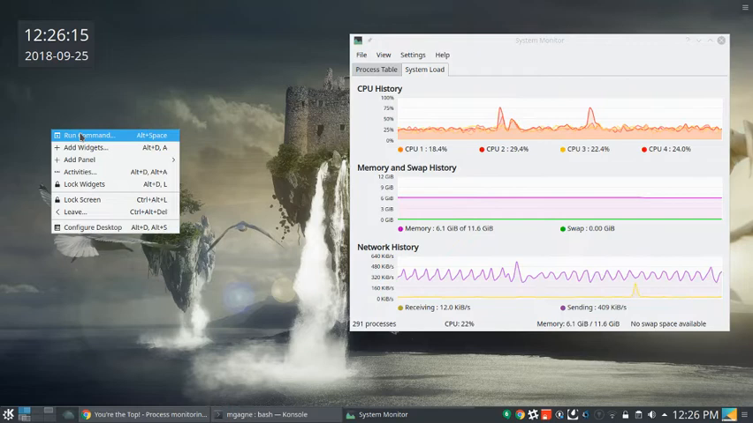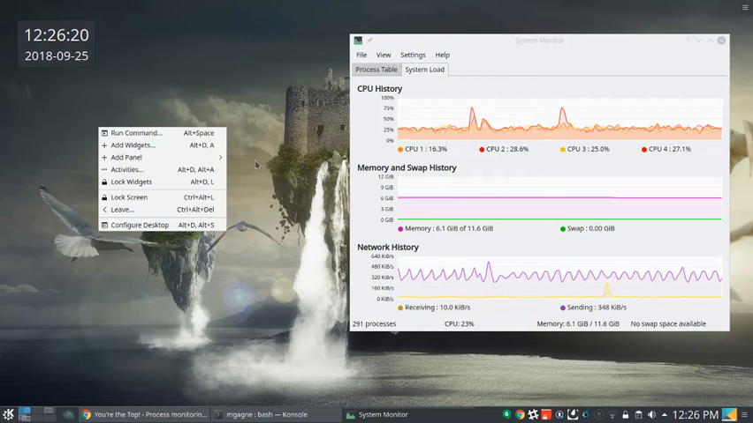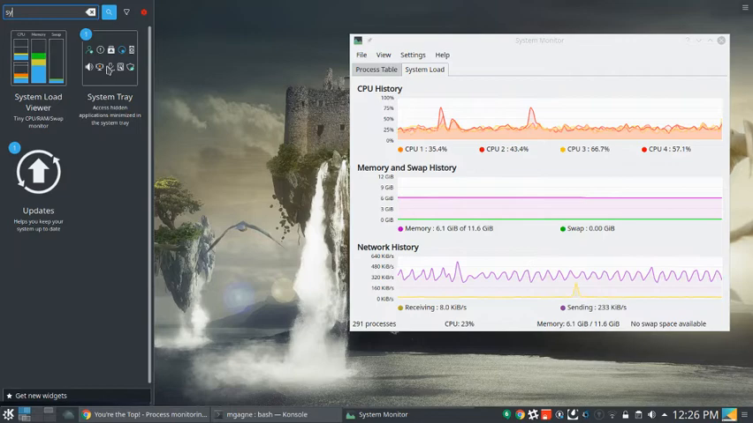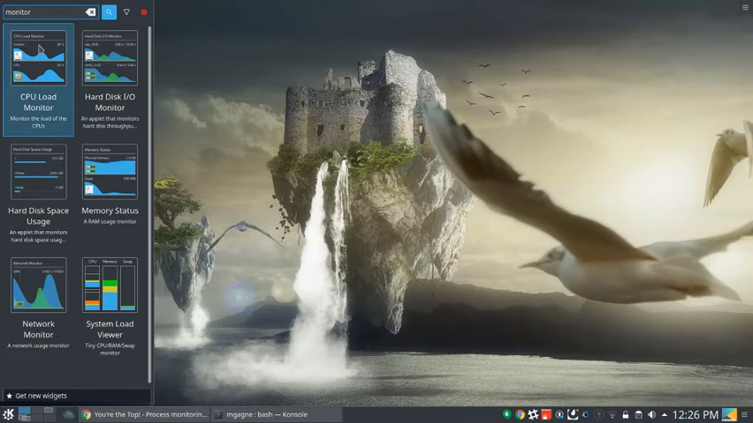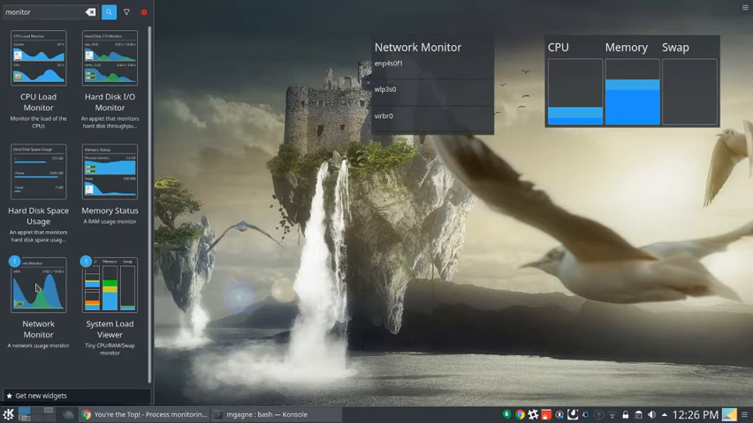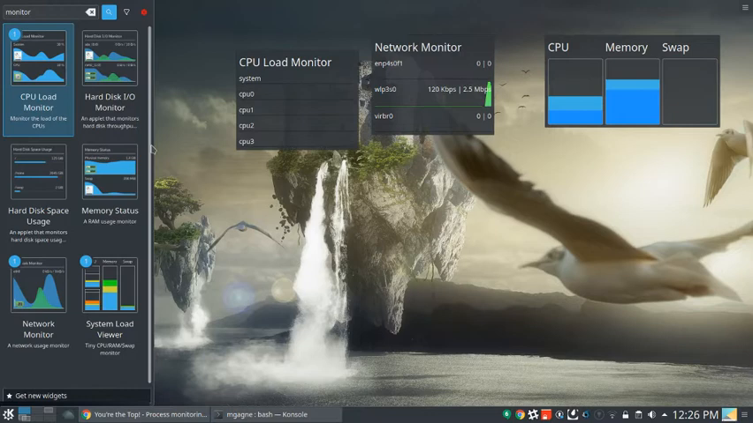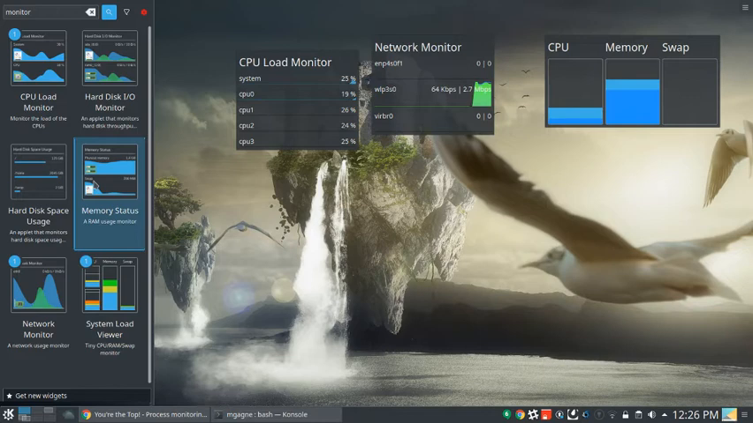Some of you who have looked at some of my older videos will actually remember this one. Whoops, that's not what I want. I want to add it as a widget. System load viewer. Monitor. Let's take a look at some of these, shall we? Let's take a look at this one here. It's not CPU load monitor. It's not memory status. Is it system load viewer? Let's take a look at that. Is that the one? No, that's not it. It's not network monitor. No, that's not it either. Is it CPU load monitor? No, that's not it. Let me see, network monitor, memory status, I'm not seeing it. System load monitor, is this the one?